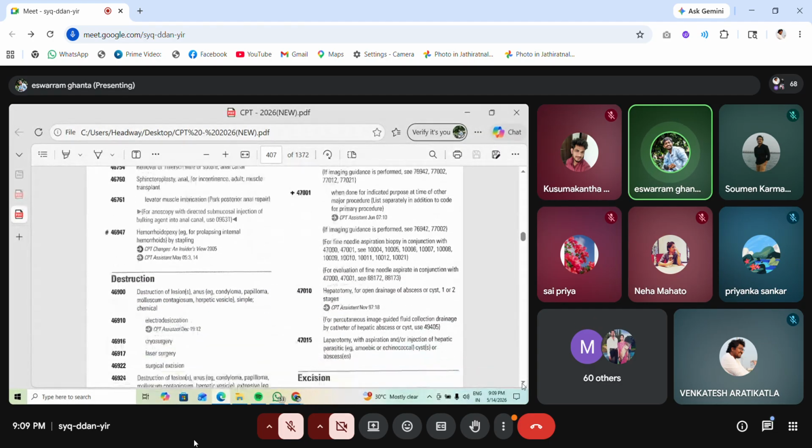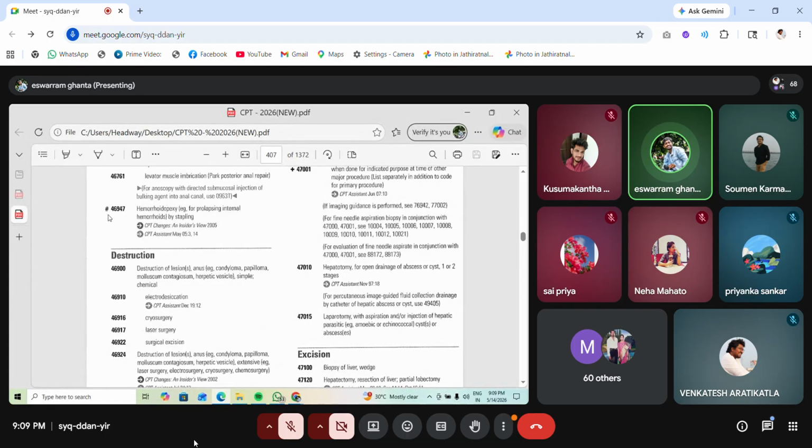So the syllabus they have sent has only this single code. Hemorrhoidopexy, hemorrhoidopexy by stapling procedure. I will explain what this stapling procedure is. In this hemorrhoidopexy, a stapling device is used. For the stapling, there is a specific device used to lift and fix the hemorrhoid tissue.